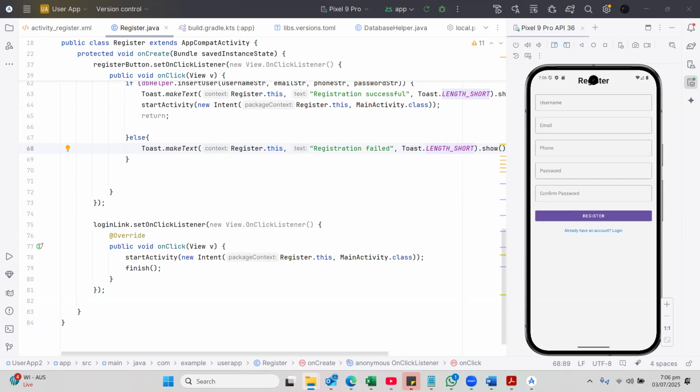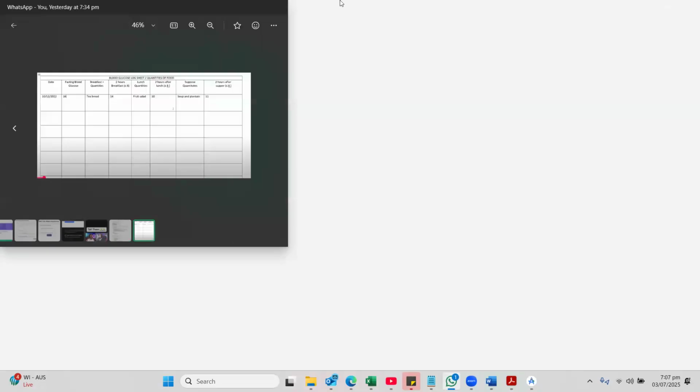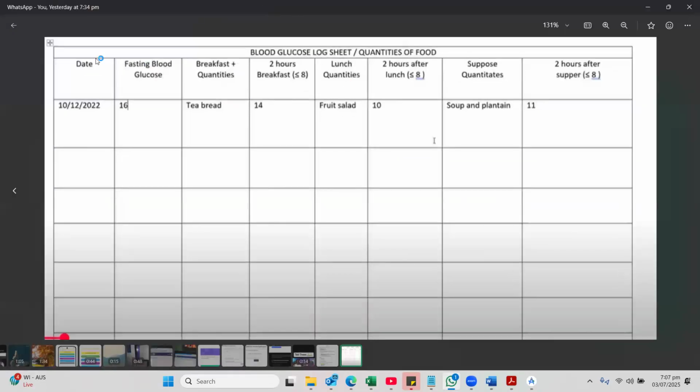And so we are required to have a plan as to what we will eat. You can see that every day, I'm supposed to know my morning glucose level. I'm supposed to know my breakfast. I'm supposed to know after 2 hours what my sugar level was. I'm supposed to know the quantity of food I have for lunch, and my sugar level 2 hours after. I'm supposed to know what I ate in the evening, and my sugar level after that.